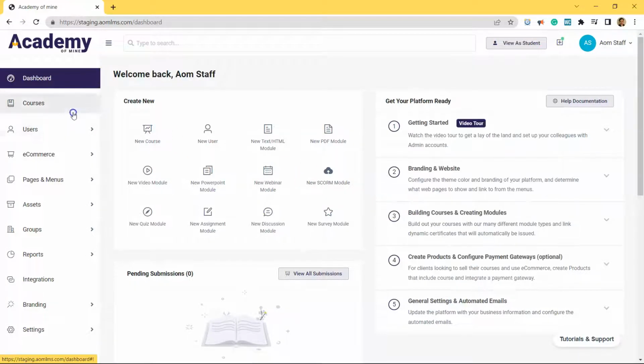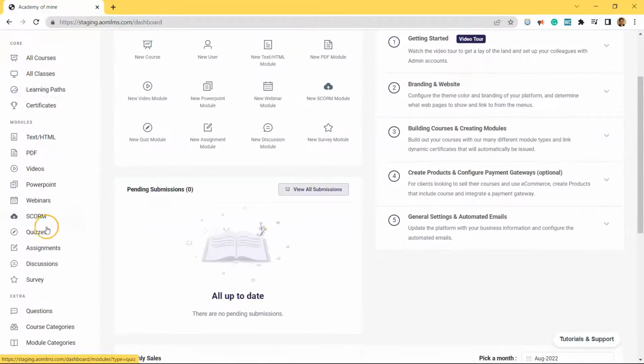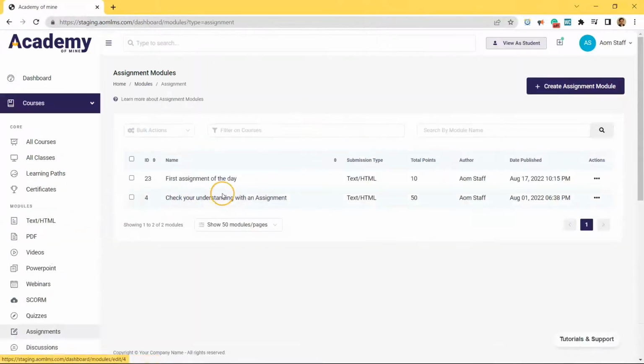And then the last option, you can go under courses on the left sidebar navigation, and then you go under modules and you can create an assignment here. So we're just going to click this one, but like I said, all of the options work. And then once you're inside here, just click create assignment module.